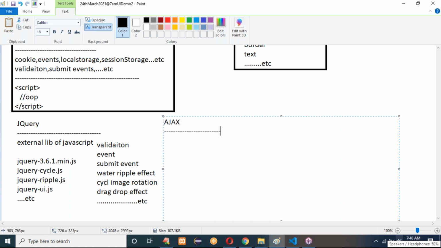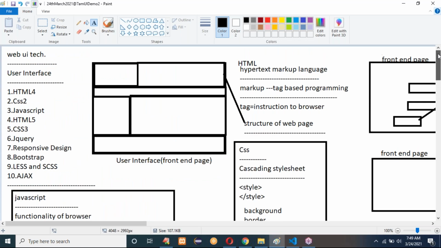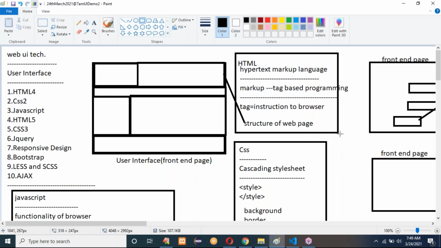Ajax is nothing but... here I'm giving brief information of all the content that I'm going to cover in our course. So for those who joined today, you can easily understand. Here: jQuery, HTML4, CSS2, JavaScript, HTML5, CSS3, jQuery, responsive design, Bootstrap. This is my content to cover. Mainly HTML, what it will create, CSS, what it will create, JavaScript, what it will create. Like that I'm discussing brief information of each content.